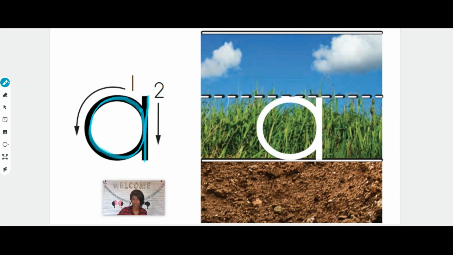Good. My turn again. Start at the fence, circle around, make a short line straight to the ground. Now you guys try. Start at the fence, circle around, make a straight line down to the ground. Good job.